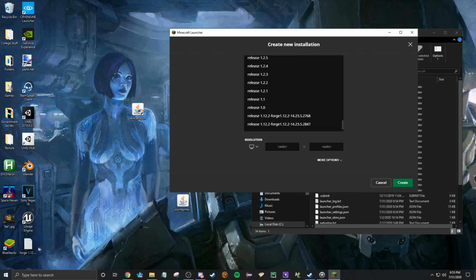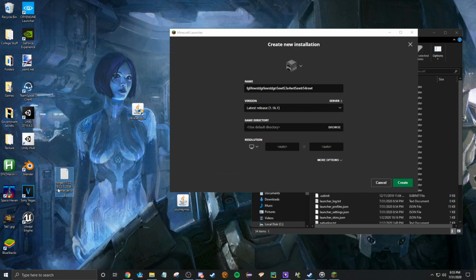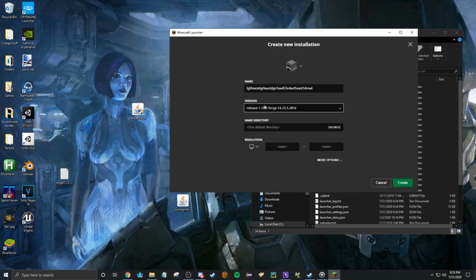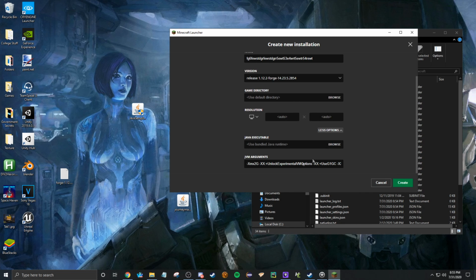We've got the log right here. So we are looking for 14.23.5.2854. 14.23.5.2854 right there. Done. That's our Forge version. I'm gonna check on this, and you should have a -Xmx2G or whatever your default might be. Find this argument. If it's not here, put it here, and you're gonna want to put 4.